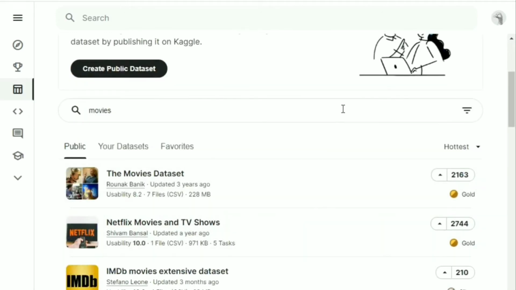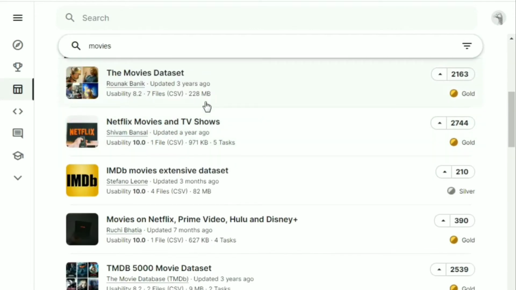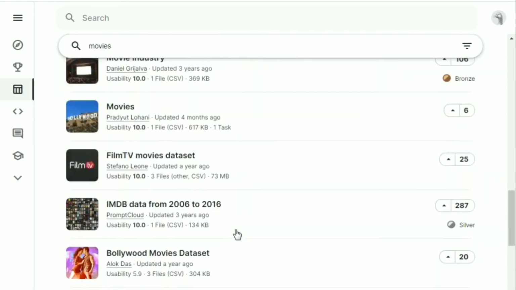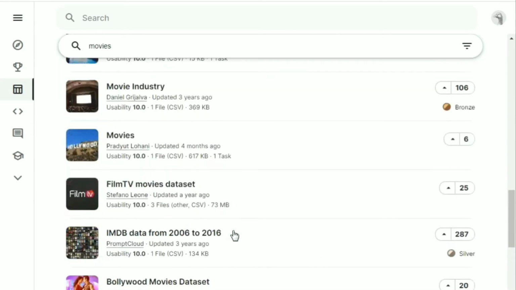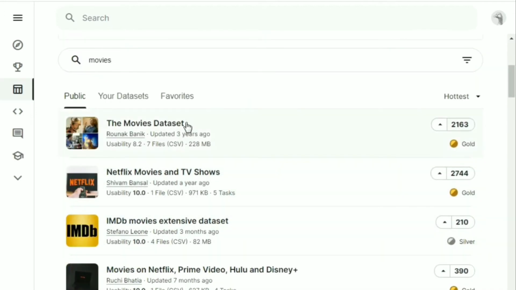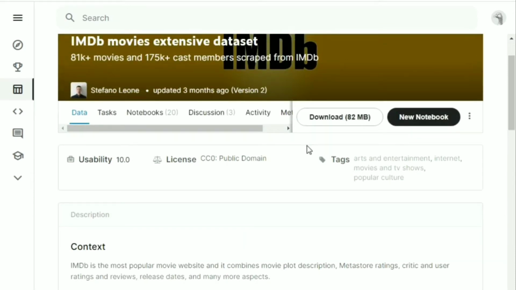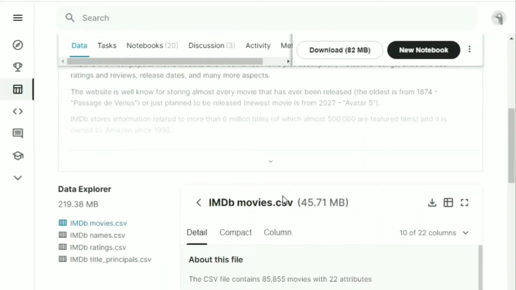Just like in a previous example, we were using movies and books, I thought, why not go ahead and search for movie data sets in Kaggle. And that's where I got all of these various options. You can go ahead and download anything of your choice. Let's take the IMDb movies extensive data set. When you click on it, you can simply click download, but make sure you log in or register into Kaggle before you download it, or else you might face issues.